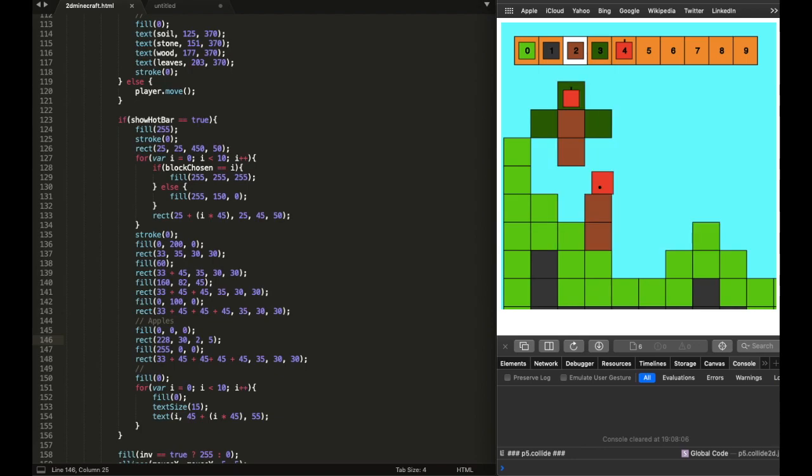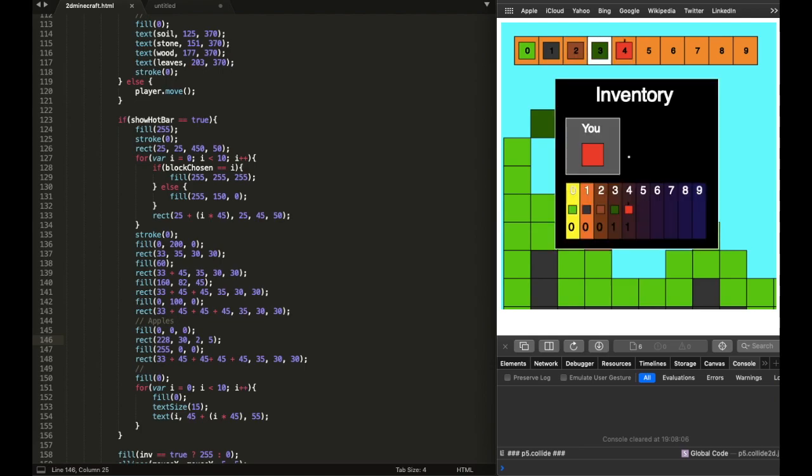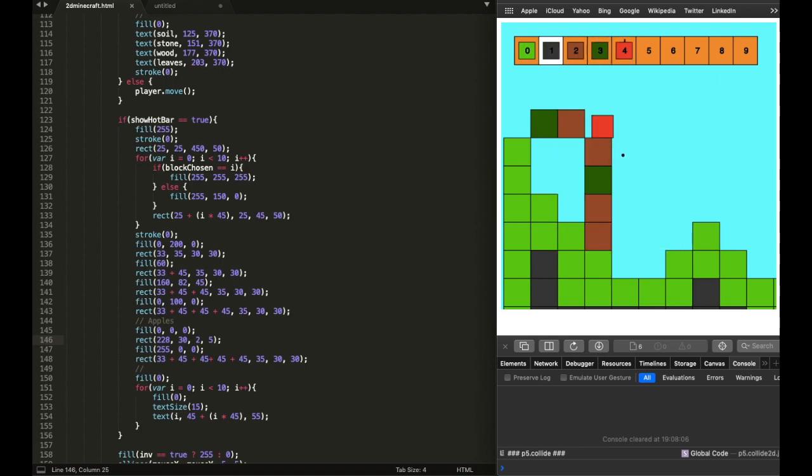and yeah, I'm towering up, and I'm going up, still going up, and eventually I break the apple, and as you can see I get an apple too. But you can't place the apple, but I'll make it so you can eat the apple later.